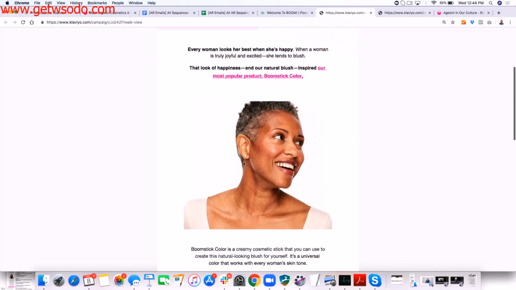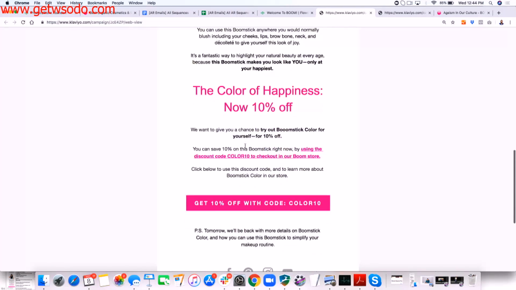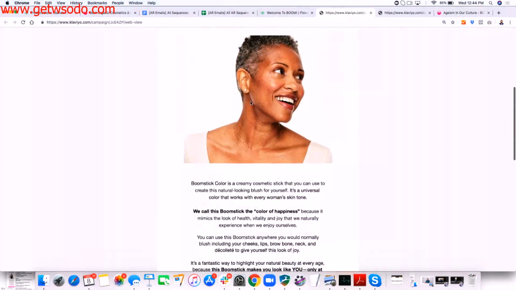Hey, Boomstick Color is awesome. It's our most popular product. Here's why it's good. Go ahead and get 10% off of it. And I recommend in your welcome sequence, they haven't bought yet. Promote your most popular items. Use content in your emails to promote the most popular items.